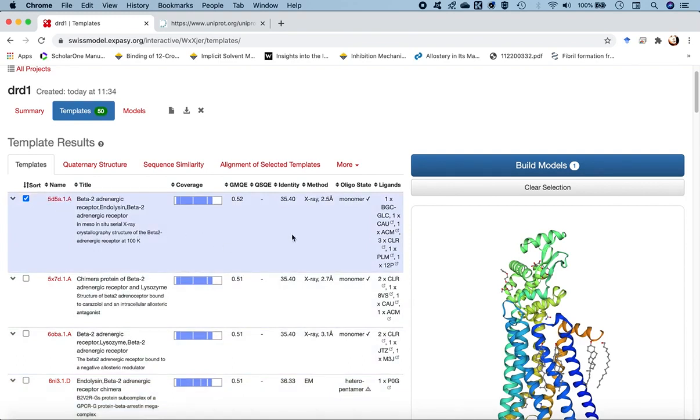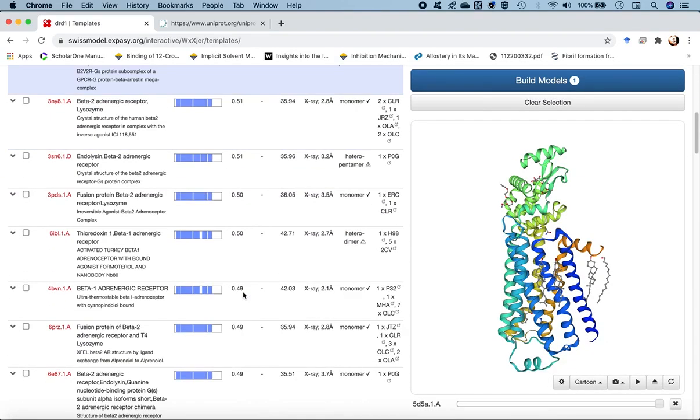So the scores, the GMQE score, it's basically the expected accuracy of the target template alignment. So the alignment of the target with the template is based on this score. So a score of 0.52 out of 1 is decent enough. It's pretty good, but it's the best you can get. And as you go down further, the score goes on decreasing.